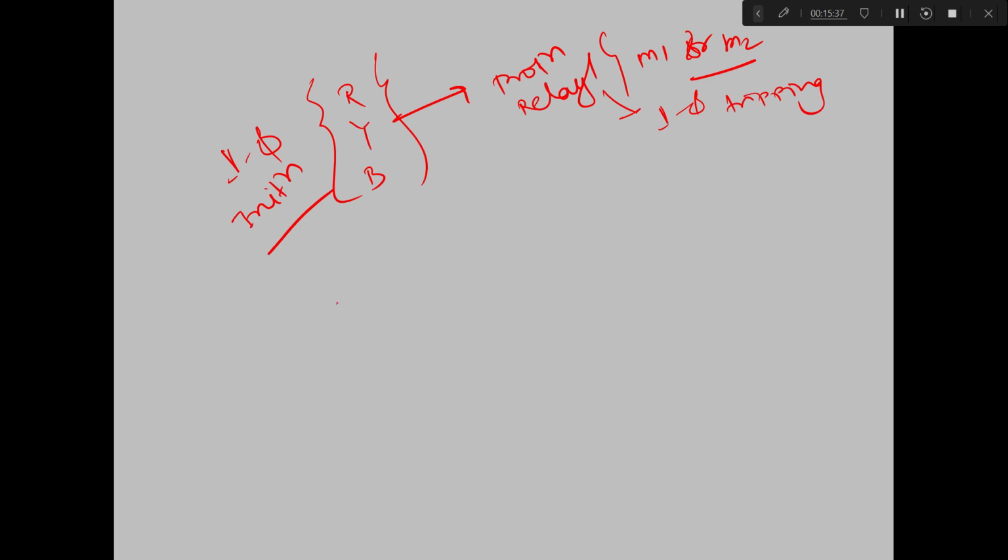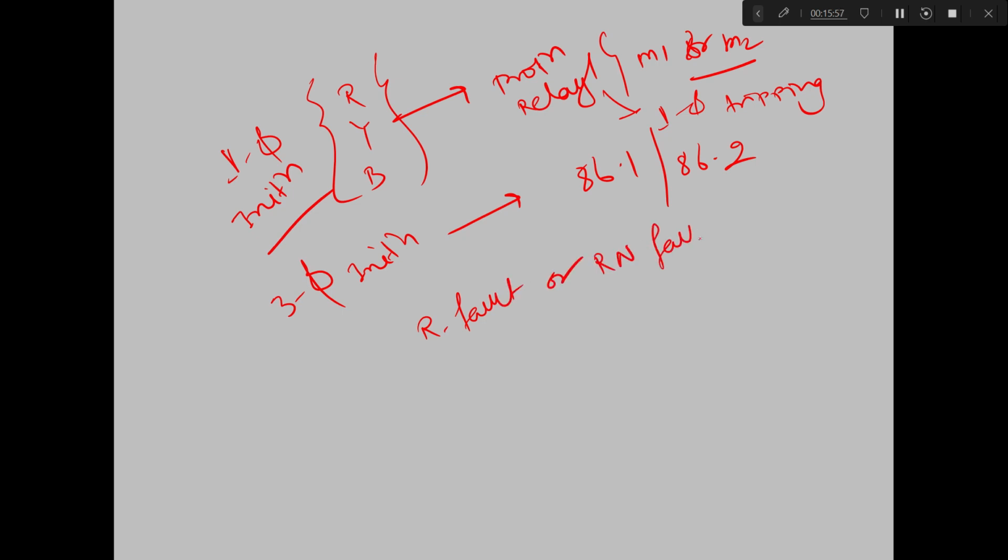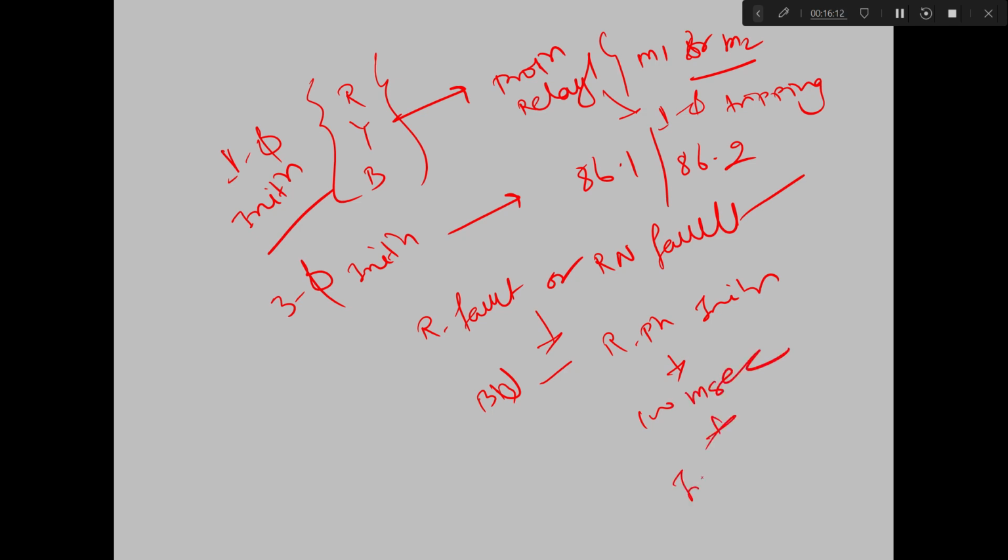The three-phase initiation will come from the operation of master trip relays only. So now if you see, suppose there is a fault in the system and suppose this is an R phase fault or any Rn fault. With this Rn fault, what happens? Your bay unit will receive R phase initiation, and after the lapse of 100 millisecond, it is issuing trip repeat.